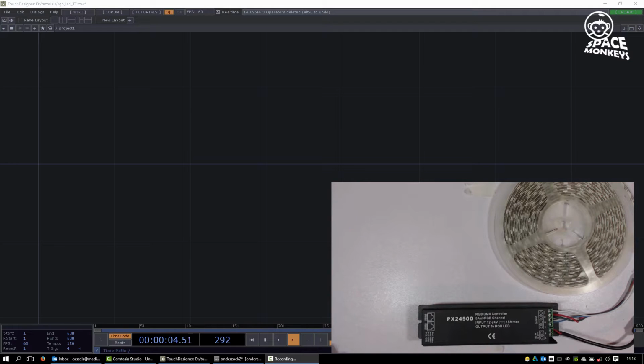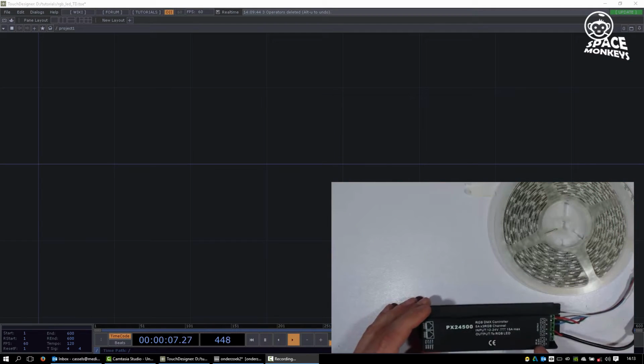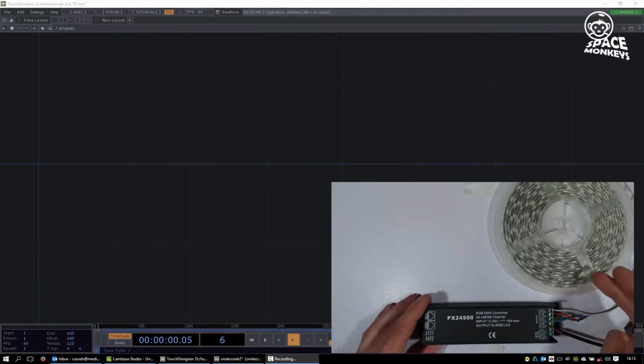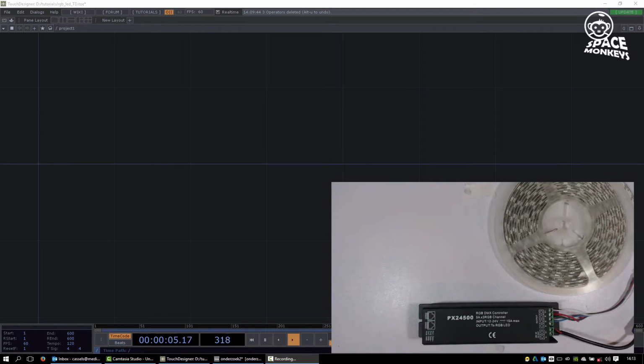Here it is. What I have here is an RGB DMX controller. It's a three-channel one because I'm controlling three colors. It has an input of 12 to 24 volts, so you can use either this 24 volt strip or a 12 volt strip. On my left side is my DMX, and on my right side is my output to the strip and my input voltage. Basically, depending on the DMX value per channel, this device controls the voltage and sends that to the strip.